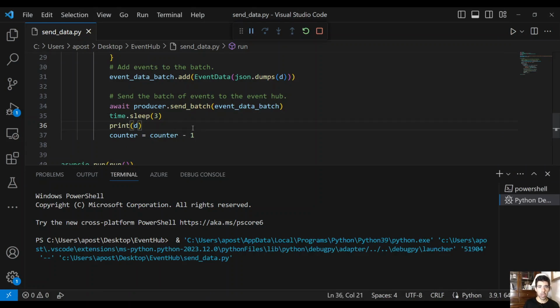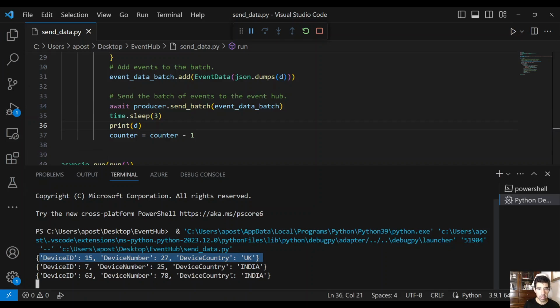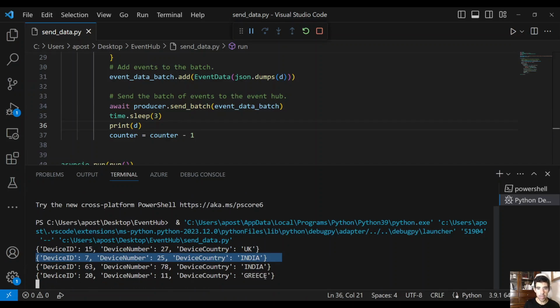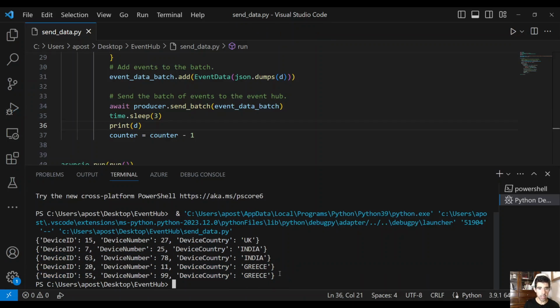And in theory, every 3 seconds we should generate and send random data. So the first iteration was this data here. The second one, this data here. The third one, this here. The fourth one, Greece, and the last one, Greece again. And we have generated random numbers, random device IDs, and device countries.